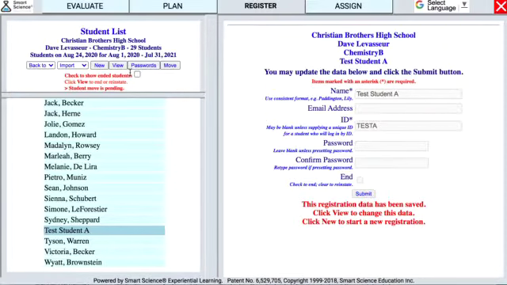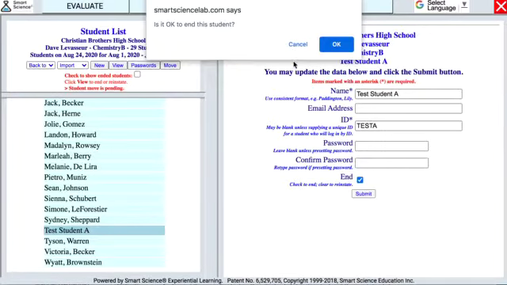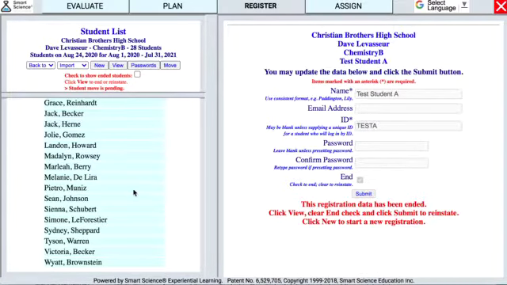Now, what if I want to end this student? Well, click on the student over here on the left, press the View button, press End. This is if a student left your school. Press Submit, confirm it is okay to end the student, and bam, the student is gone. Now, I've removed a student.